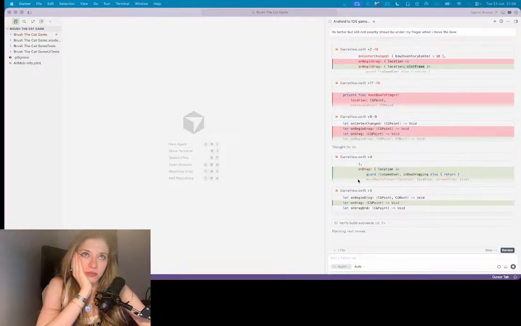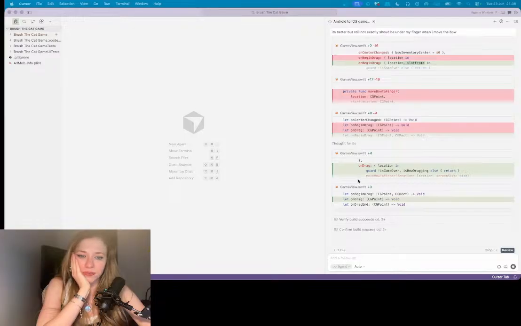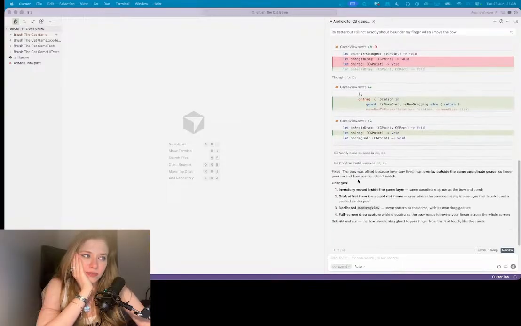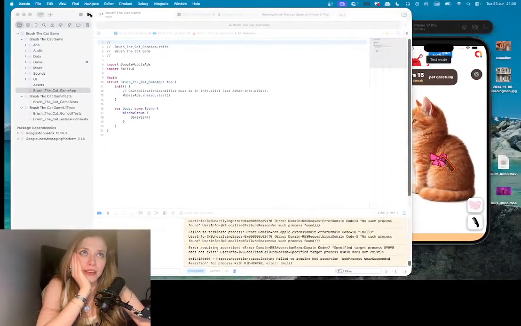Verify build. Vámonos, por favor. Planning next move. No planning next moves. Perfecto. Perfecto, vamos a ver.